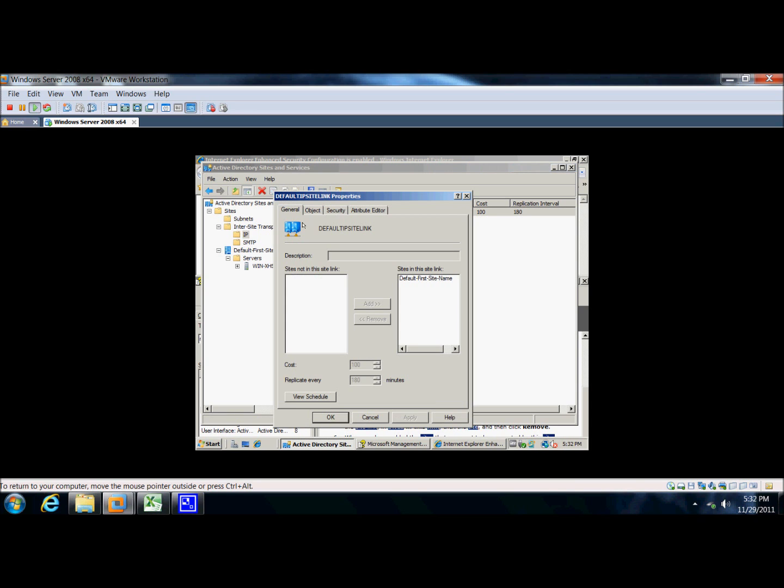And that's actually how we'd be able to do it, and then we can actually replicate every 180 minutes, and so forth. So this actually concludes activity 10-15, creating a site link.